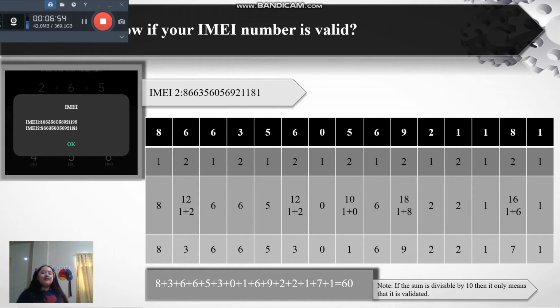836653016922171. If you add it, it equals 60. And always remember, if the sum is divisible by 10, then it means that it's validated. So my IMEI 1 and IMEI 2 are validated.